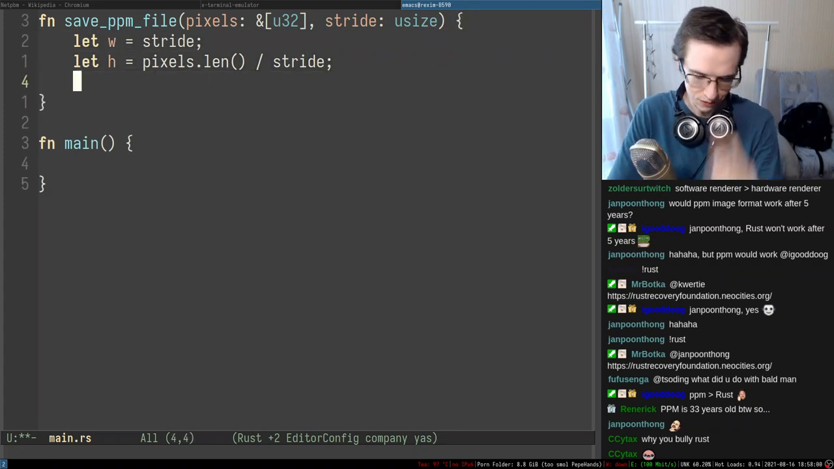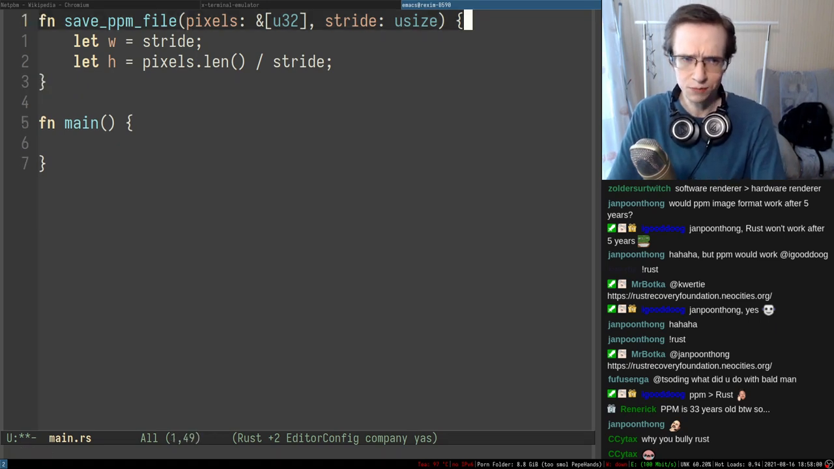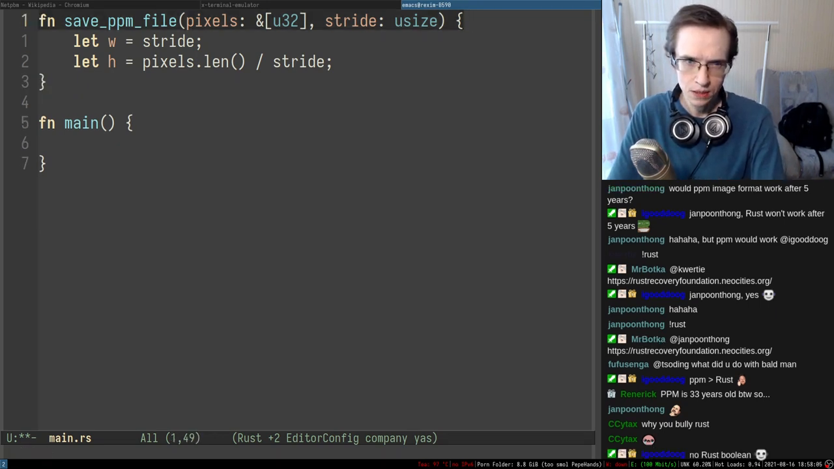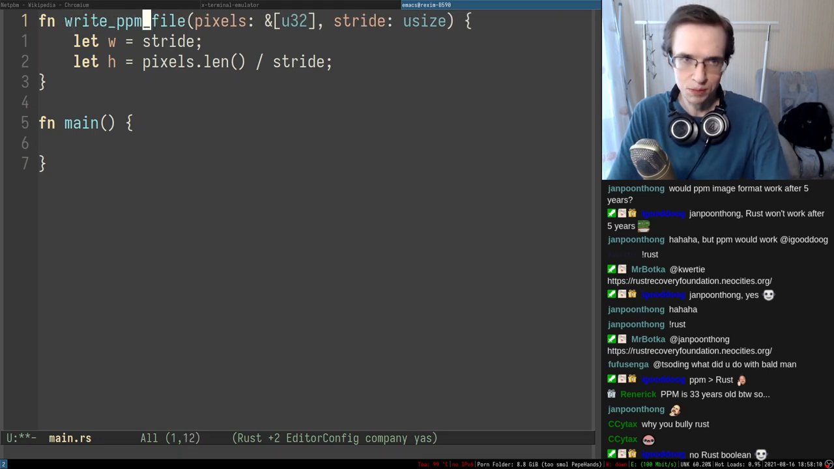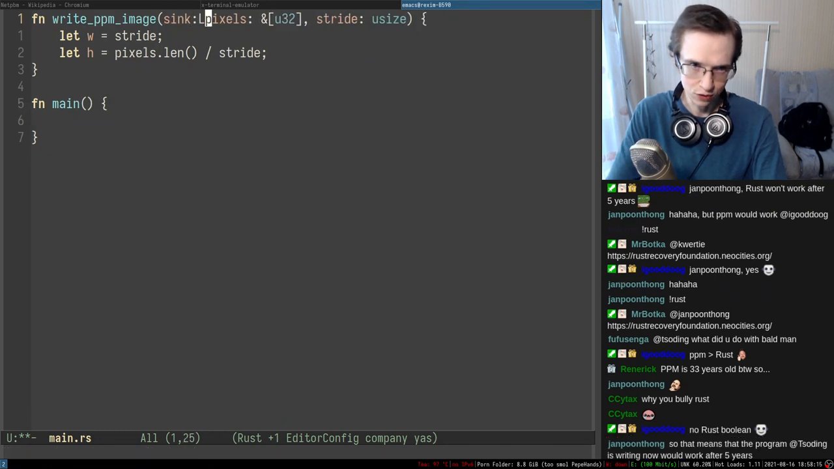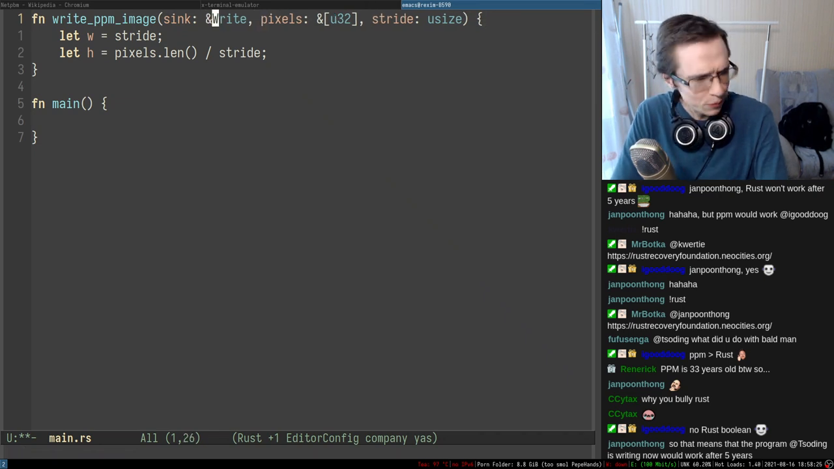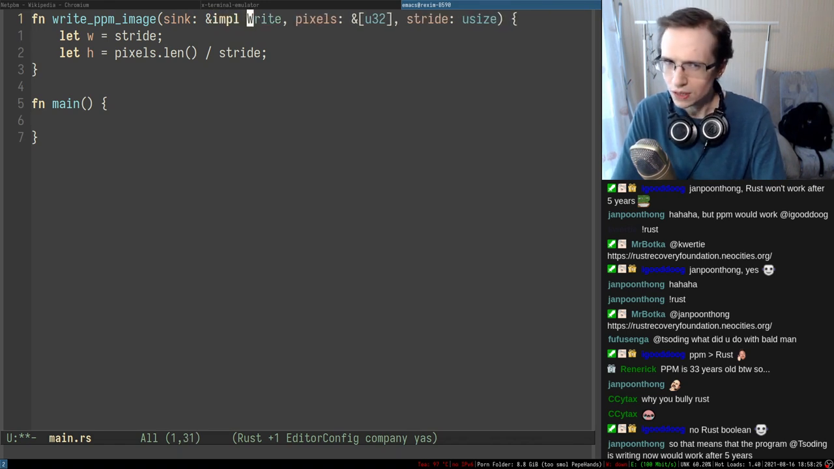After that, if I want to save ppm to a file, I'm thinking that maybe we're not going to say that we're saving it specifically to a file. Let's say that we're going to be writing a ppm image into some sort of a writer, right? So we're going to accept the sink, which is a writer of some sort, but it's going to be a reference. And if I remember correctly, you're supposed to do something like dyn or impl, but I don't quite remember what's the difference between dyn and impl.